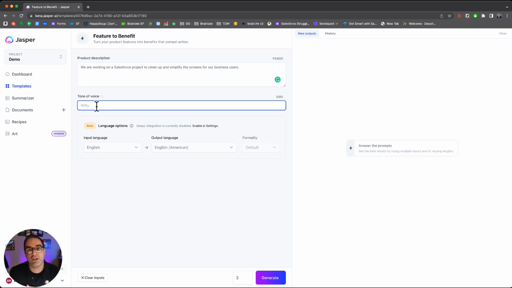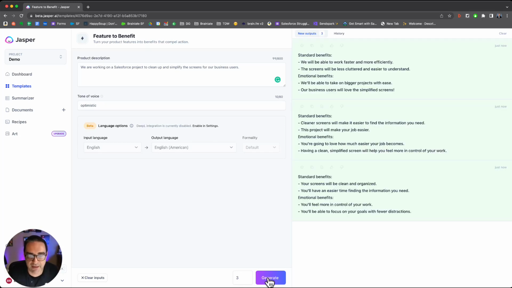Or you could even use a tone of voice by referencing any public figure that has a lot of content out there on the internet. So for now, I'm just going to leave it as optimistic, and I'm going to leave the default outputs of 3. I'm going to click generate. And now we can see over here, standard benefits and emotional benefits. So each one is broken down.